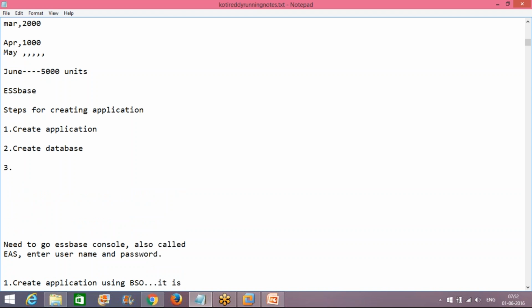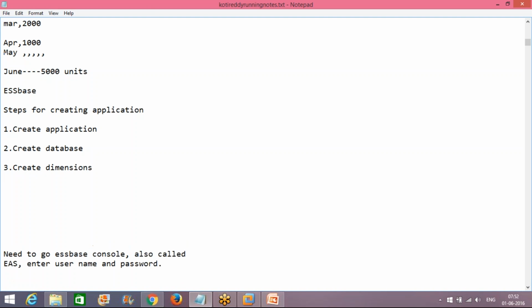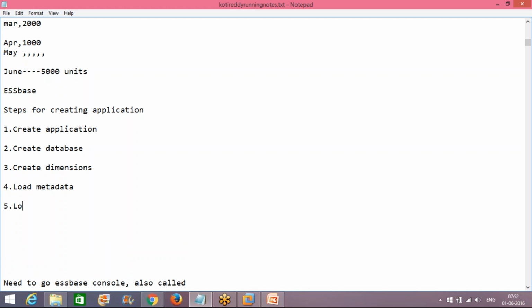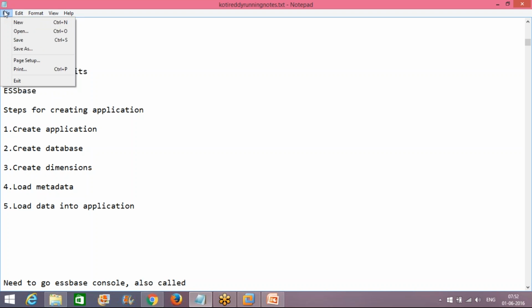Three, create dimensions. Four, load metadata. Five, load data into application. So these are the steps we need to follow.